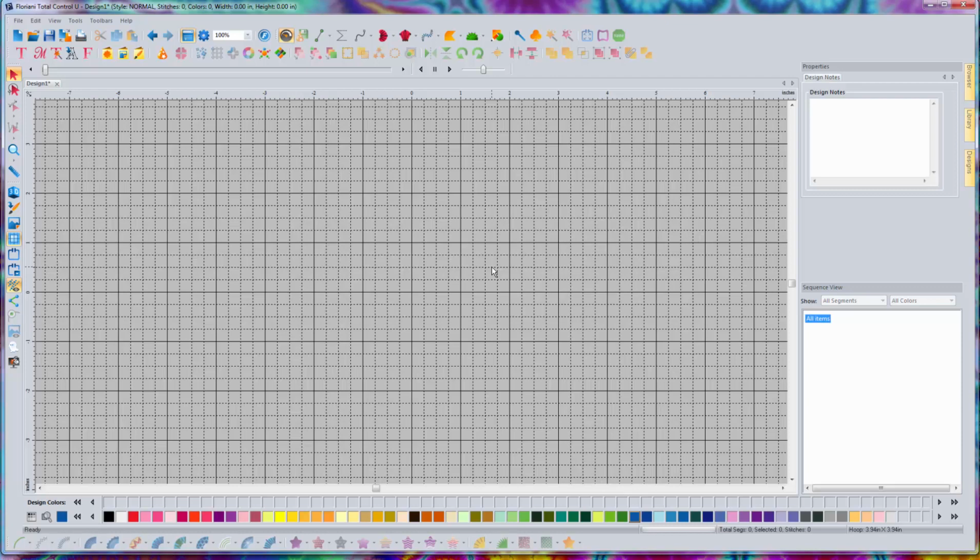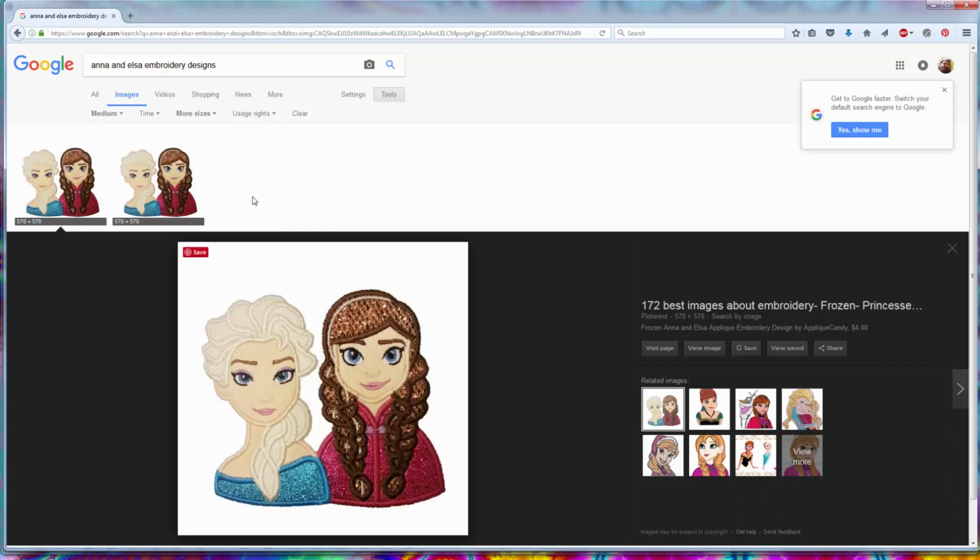So you can sit there and mess around with it until what you have is exactly like what you see in the picture. So what I did was I went ahead and did a Google search for Anna and Elsa applique embroidery designs, and I found this one. And what we're going to do is do Elsa here in this video. We're just going to worry about the one.